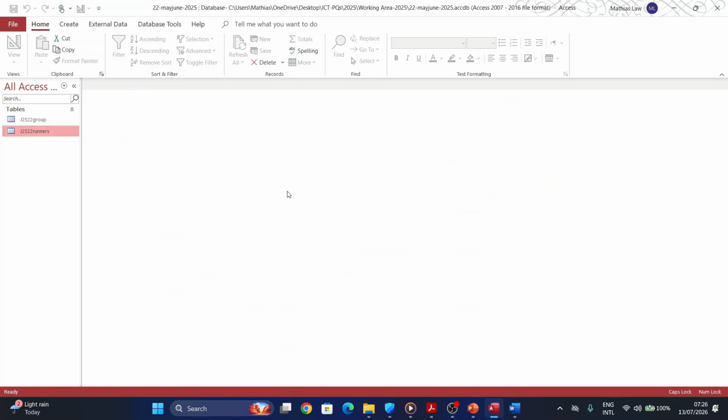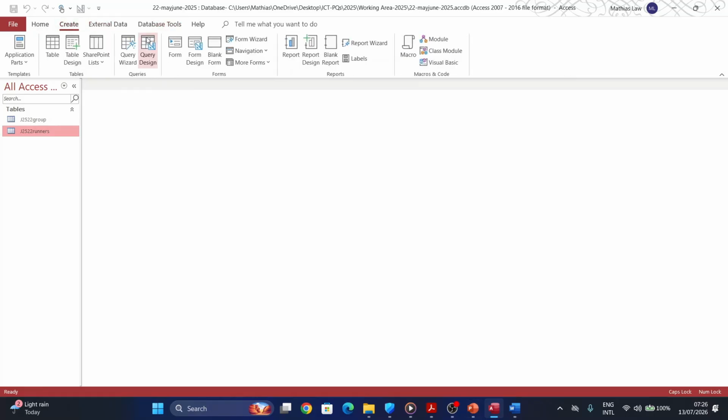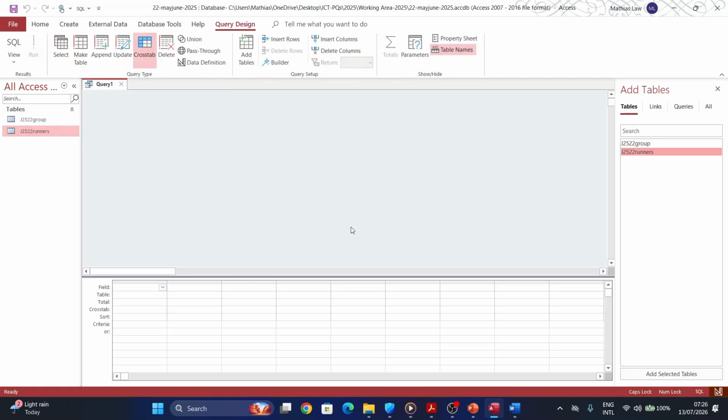So we're going to close this here, and we're going to create a report. So to create a report, you need a query. So we're going to use the query wizard. You can equally use the query design. You can use the query wizard or the query design. Any of them works. I just prefer to use the query design. So double click on that and bring in.